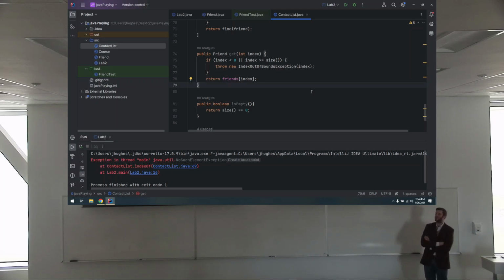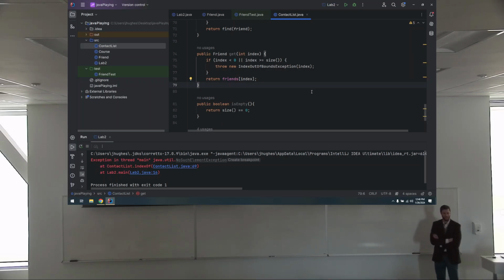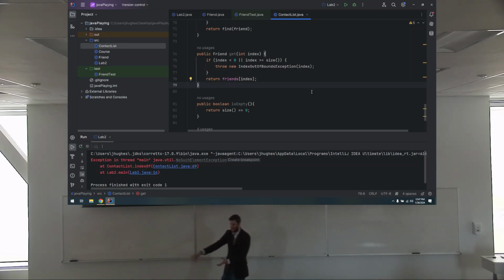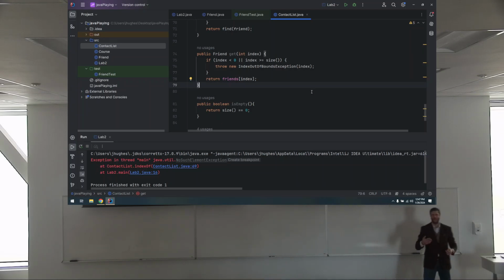But notice, it's checking based on the size, which is the number of friends in the contact list, not the capacity of the array. So that's interesting, but that's what we want, because if there's 10 seats but only 5 friends sitting down, I don't want to start accessing null, like empty seats, to return nothing from this method. Right? So just be aware of the difference between size and the length of that array.